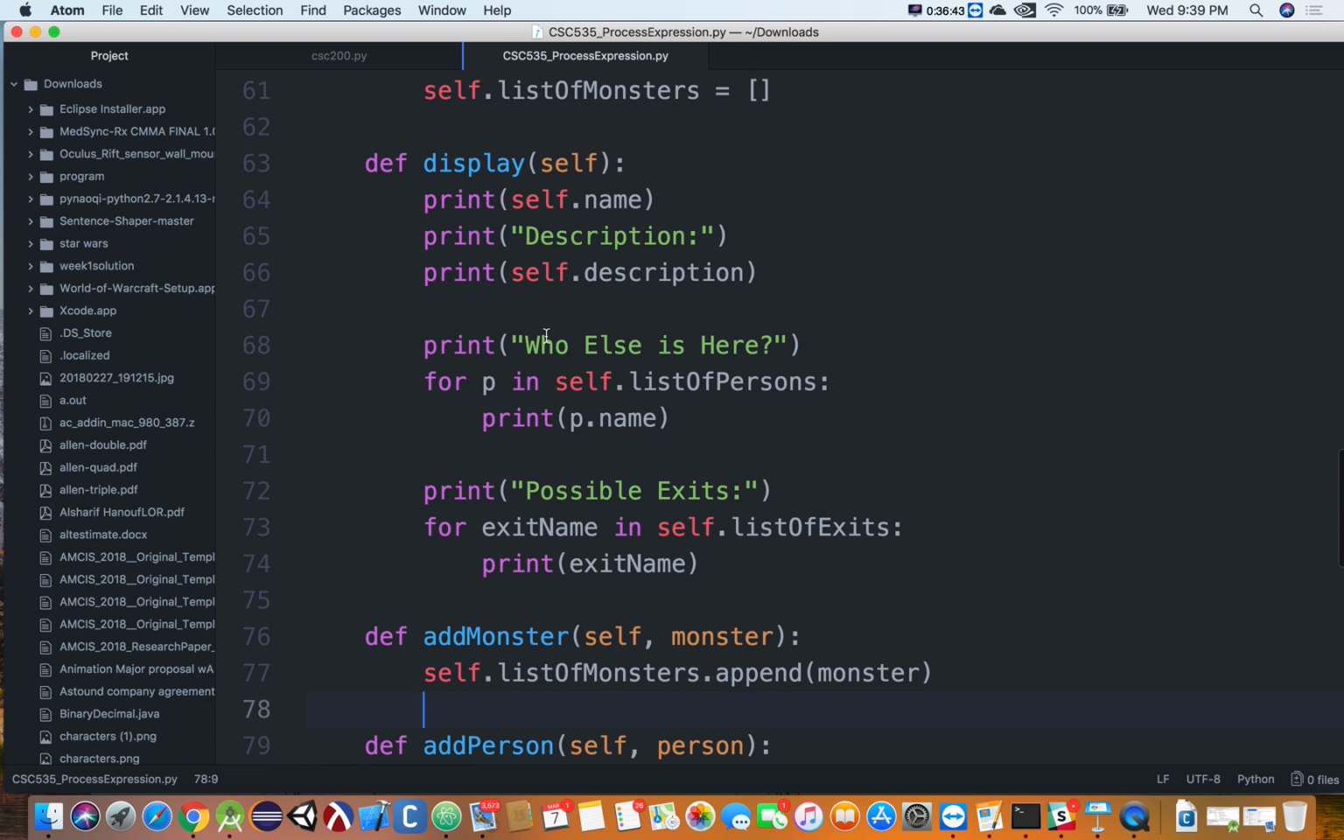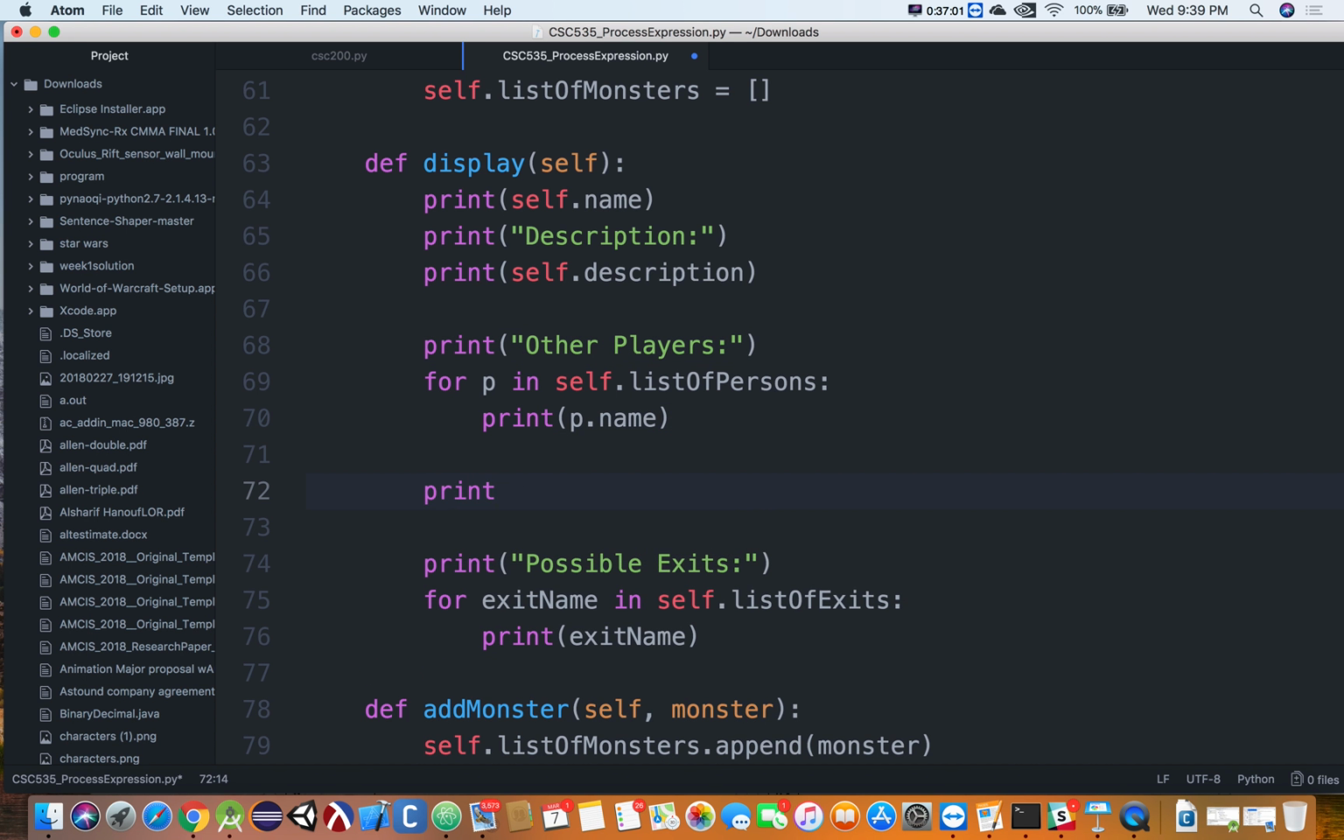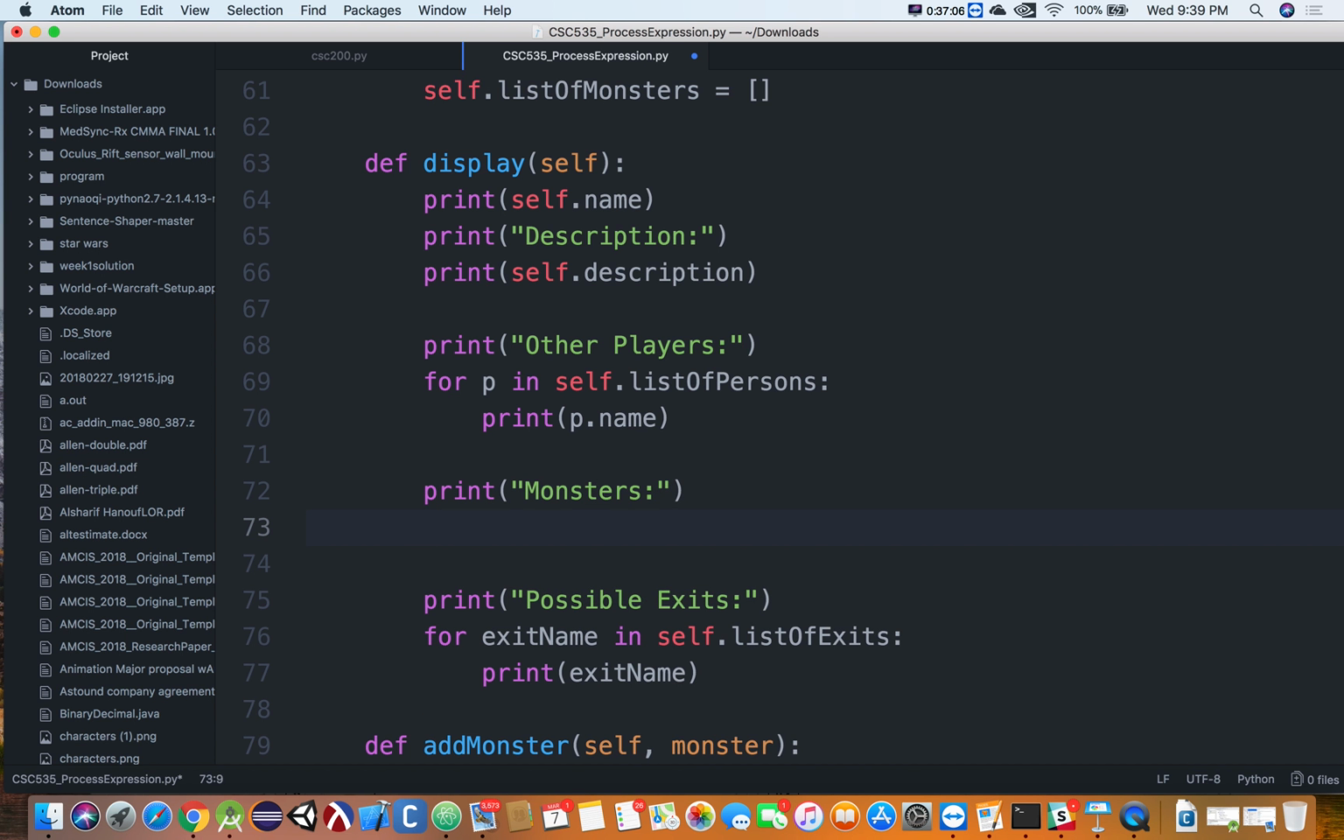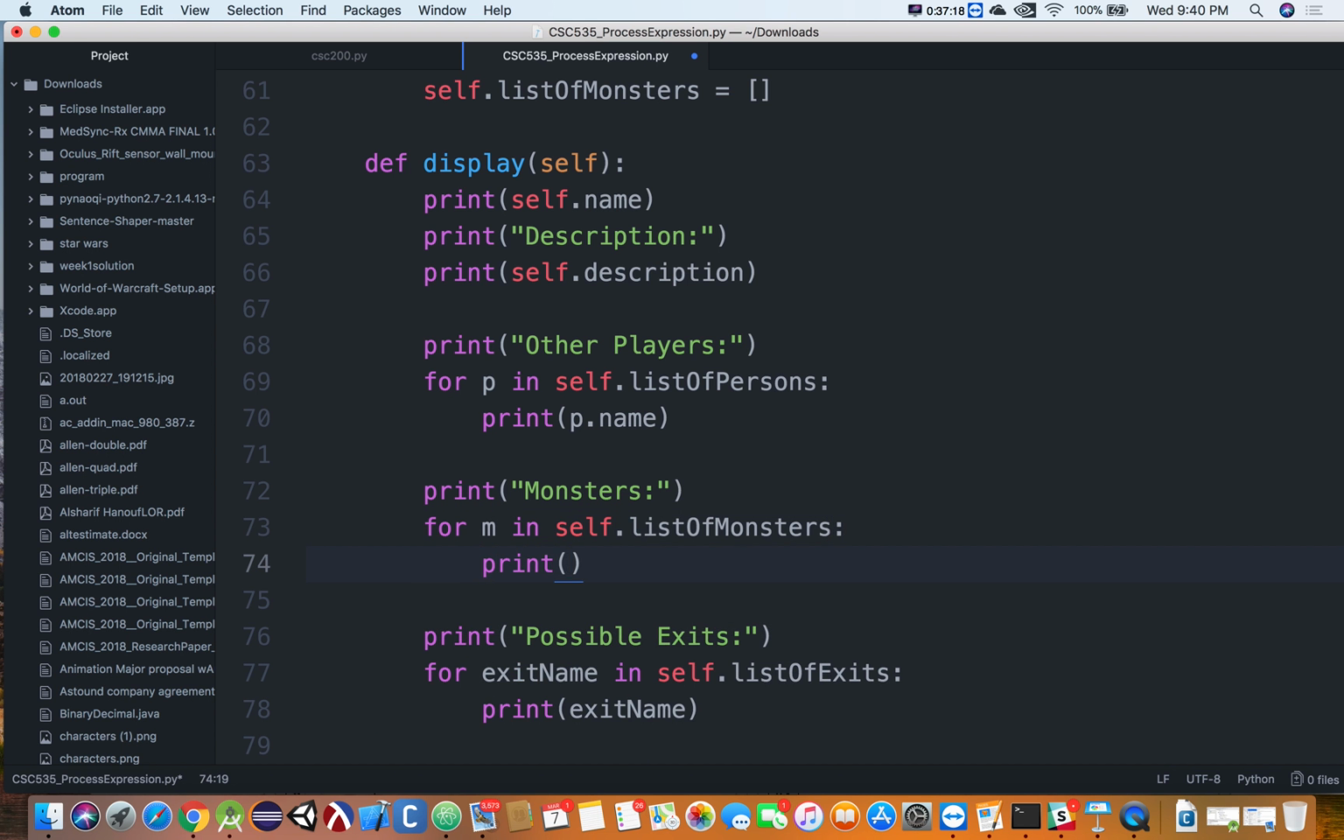All right, and then when we display a room, right now we're showing who else is here. So why don't we call this other players here. And then we'll say monsters, for m in self.list of monsters, print m.name. All right, so we'll print out that monster's name.